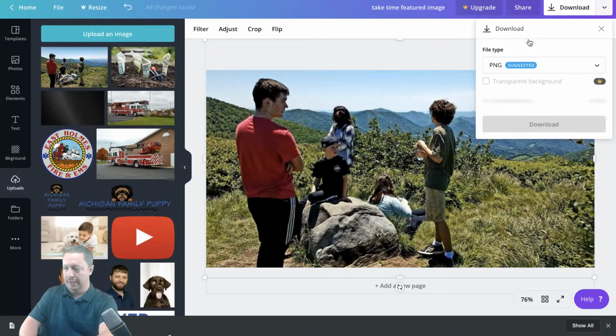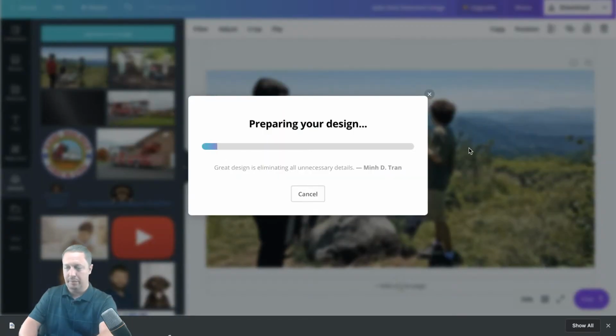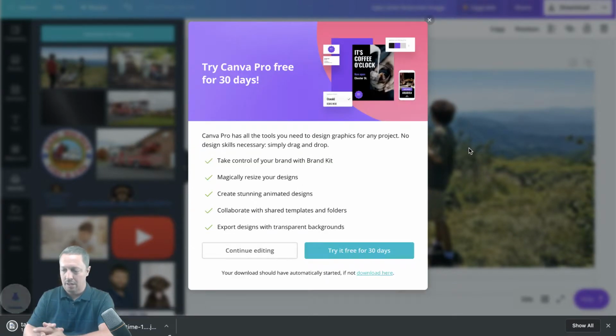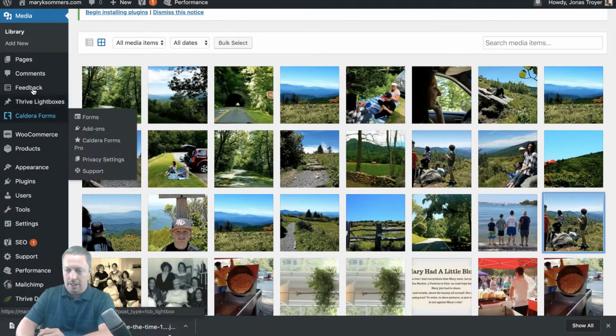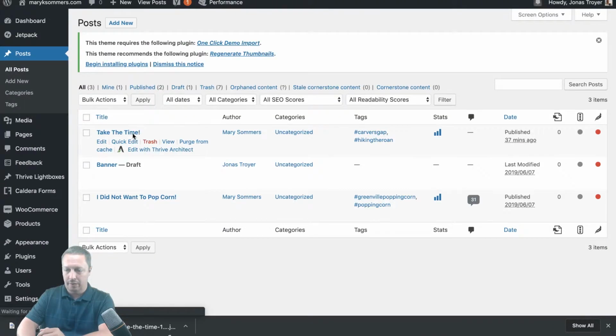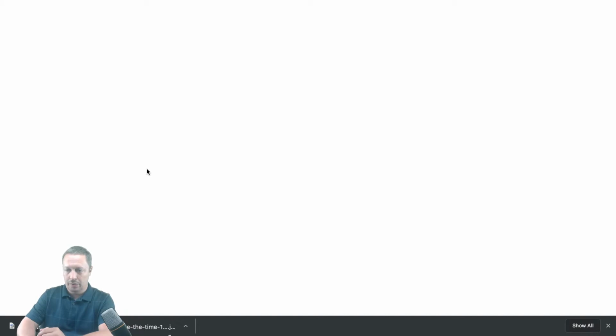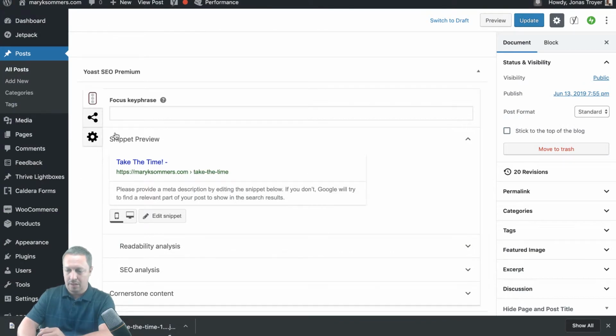And then we're downloading it, and you can do it as a PNG, a JPEG, whatever. Just leave it a PNG, that's fine. Preparing it, and now we come back over here, and we go to posts, all posts. Hopefully it won't take as long to load this time. Okay. Let that load. There we go. It's much faster.